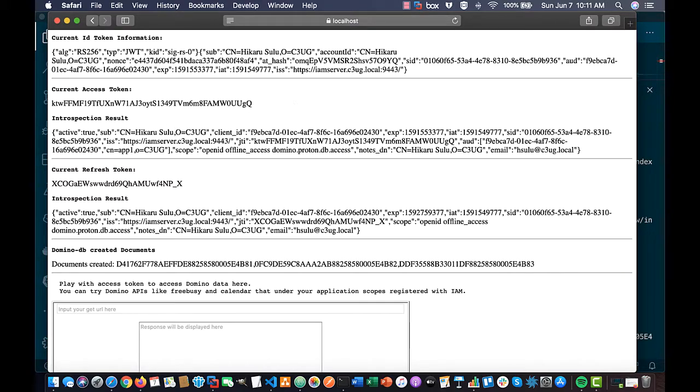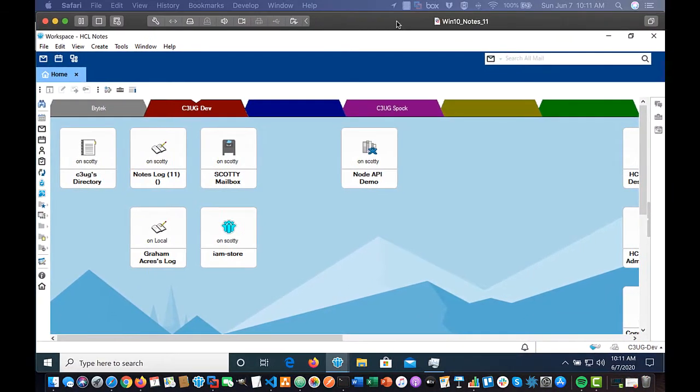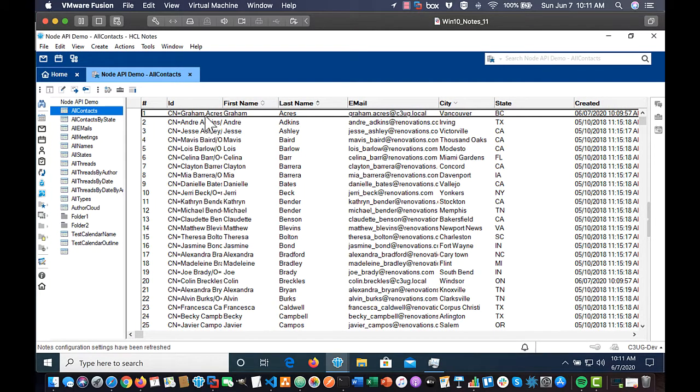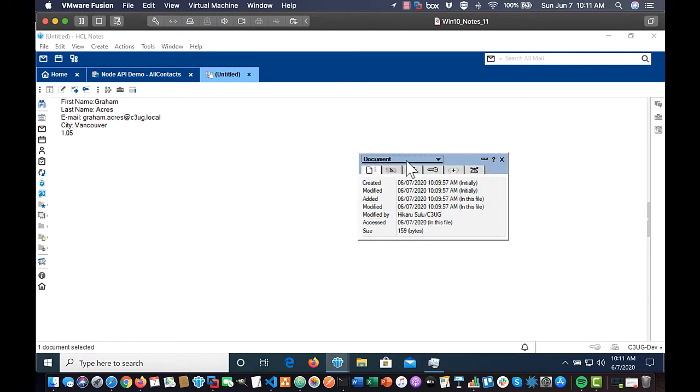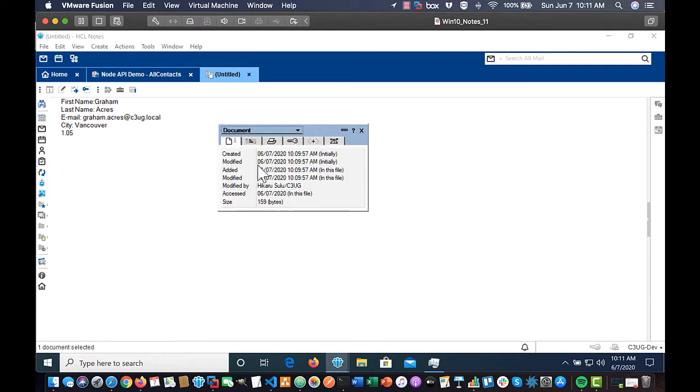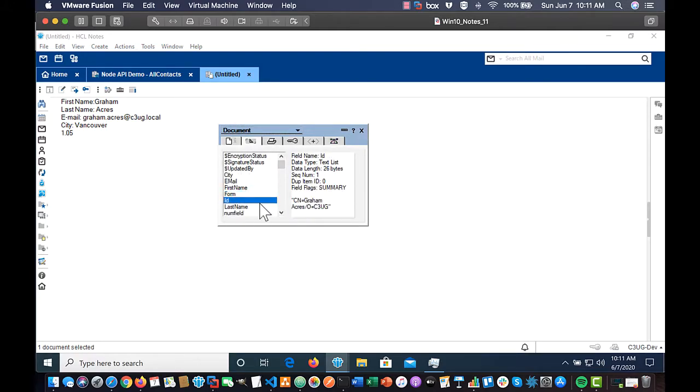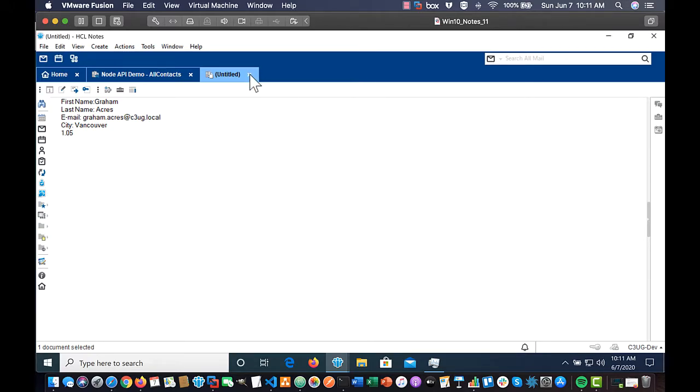And to further confirm that it actually worked, let's go back to our Notes client, and we'll go into our Node API demo, and you can see that there's a new document in there for me, and we can also see that it was created 2020, and even better, we can see that it was created by Mr. Sulu, which was really cool. And if you want to go down to the nitty-gritty details, we can actually see some of the stuff that is behind the scenes in this document. Okay, there's our successful test.